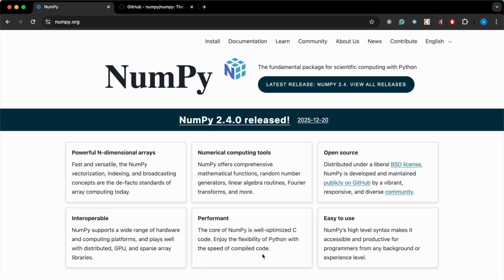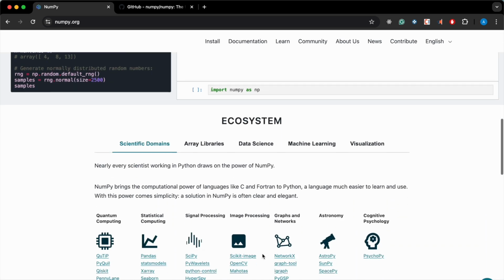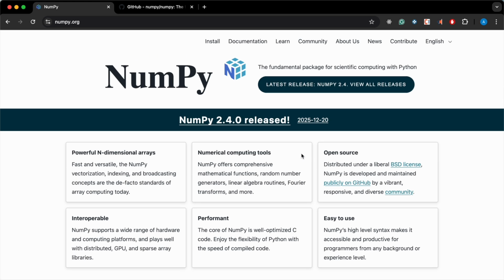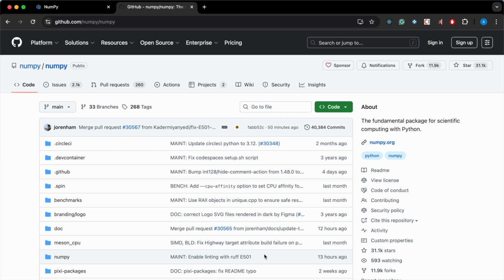NumPy is the primary package for scientific computing in Python. NumPy's ecosystem is vast. It is used in data science, machine learning, and whatnot. We can use NumPy for numerical calculations and creating n-dimensional arrays, which perform much better than the usual Python lists.